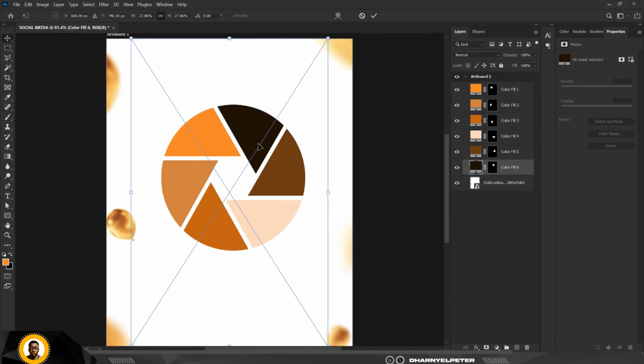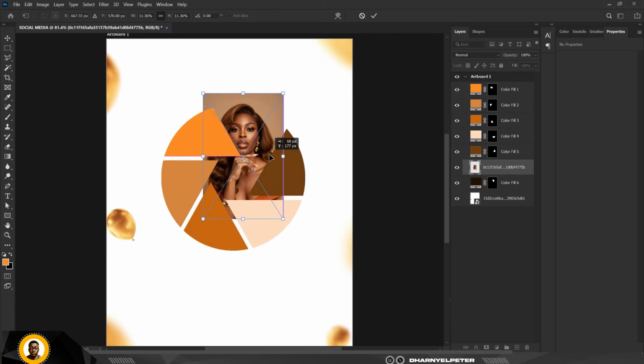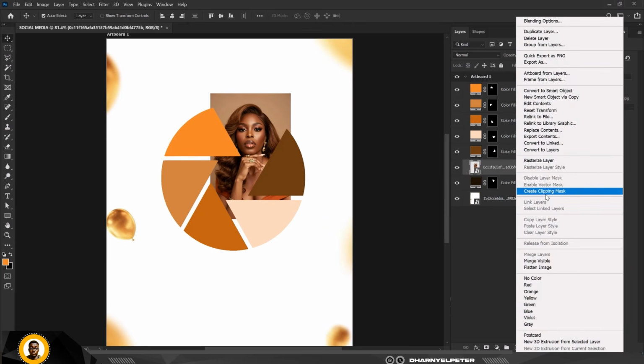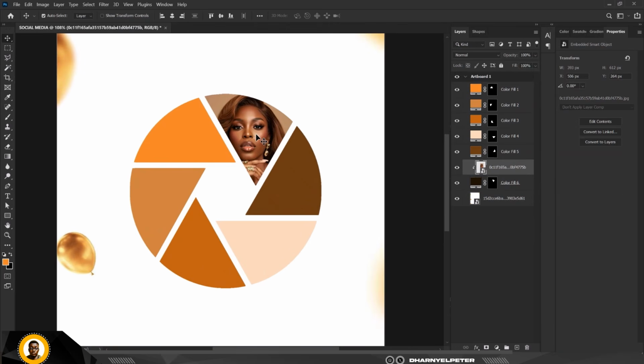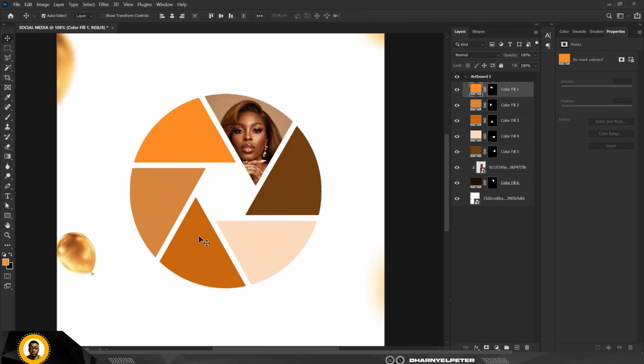So I'm just going to drag in my images and I'm going to be putting them inside each and every one of these shapes. So starting with this, I'm just going to right click, create clipping mask and keep it inside like this. I can choose to adjust it if I want.